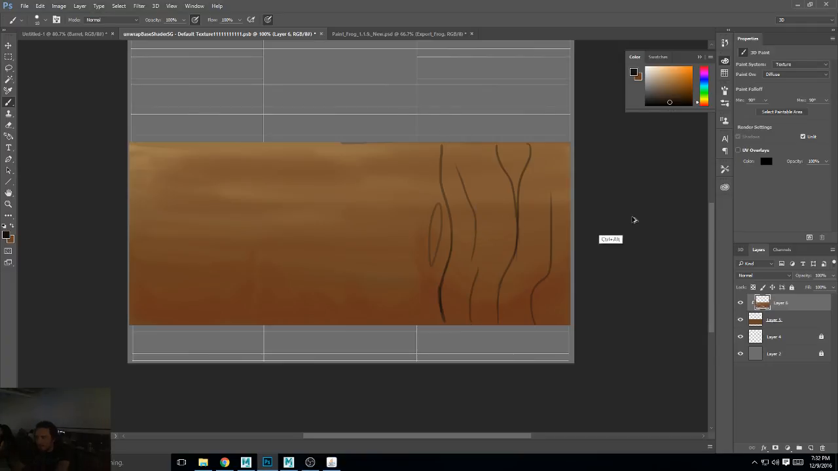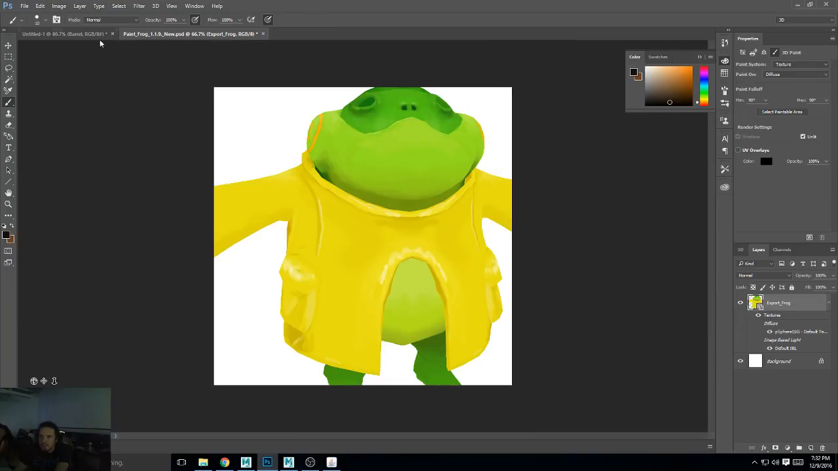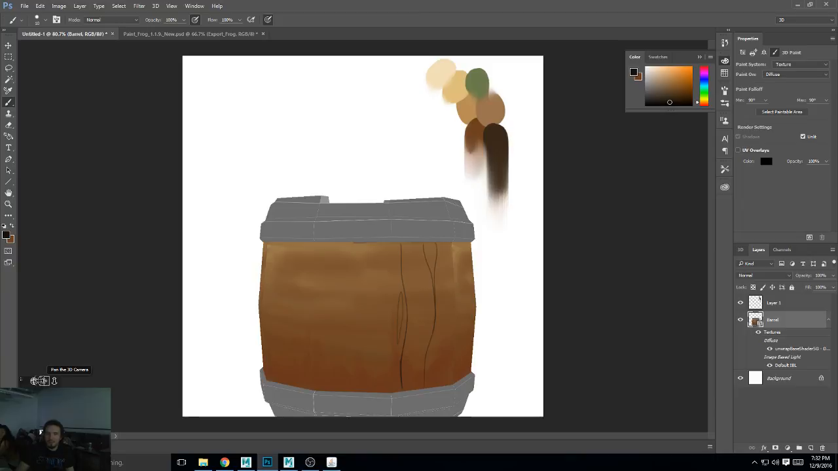I don't even like that wood grain. And knowing this, it's going to be upset with me.